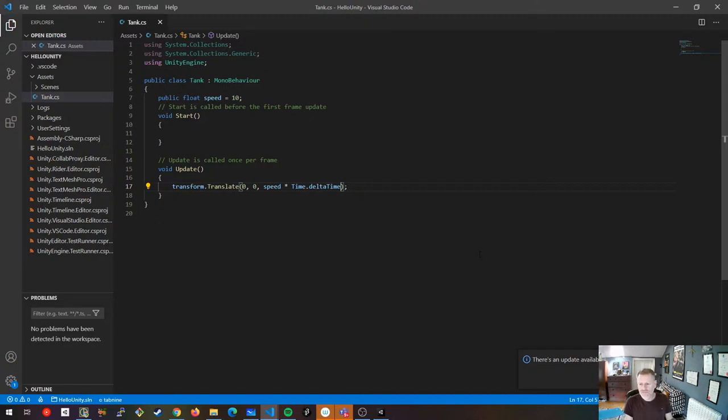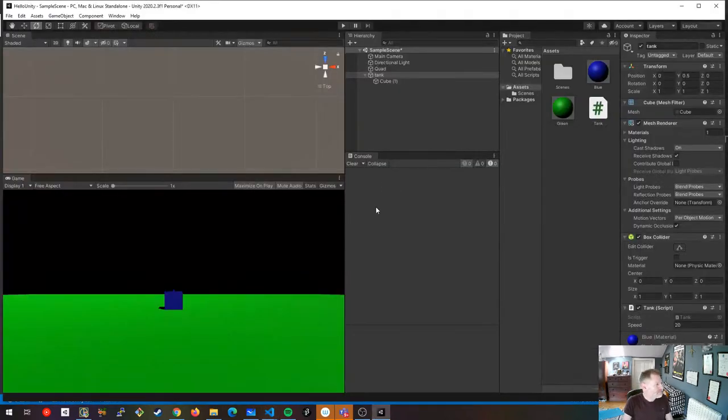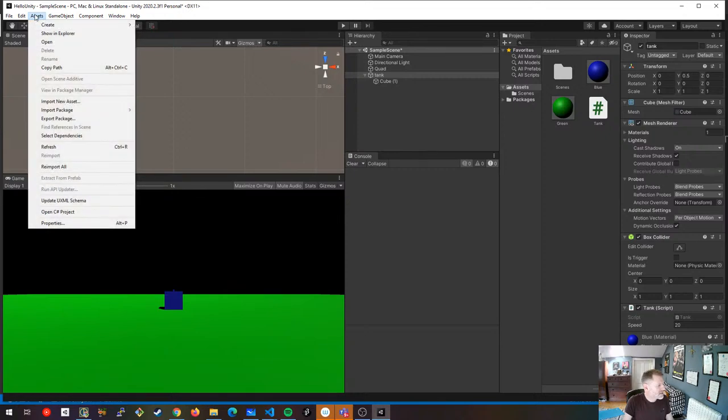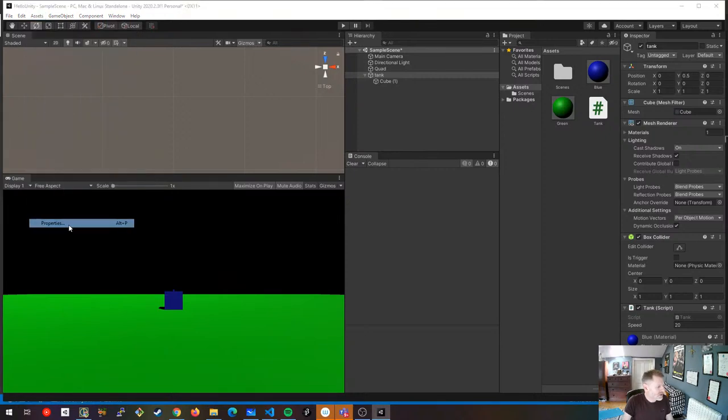Let's add some handling now for the game controller, or for input. We're going to take input and use that to drive the tank around. Let me just show you this in Unity. Unity has this concept called the input manager. So let's go to assets, and then the properties window here in Unity.